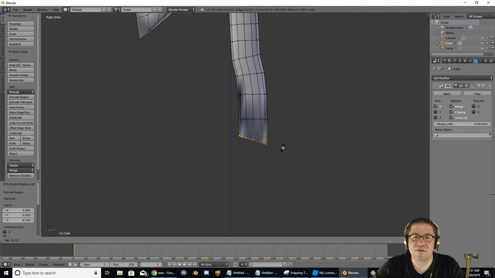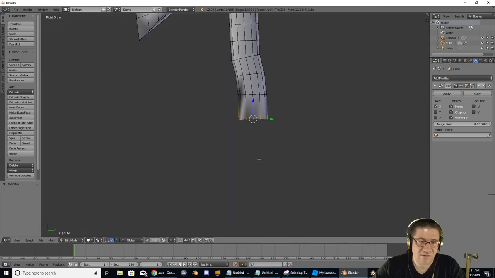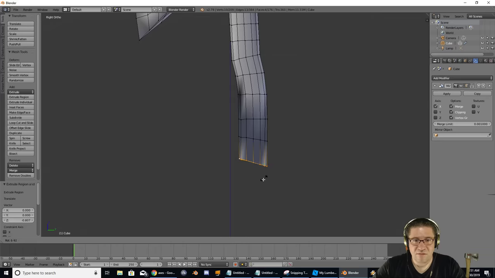Extrude. Rotate. Oh gosh. Control Z. Escape. Control Z. Z. Z. There we go. Extrude. Rotate. Extrude. Rotate.